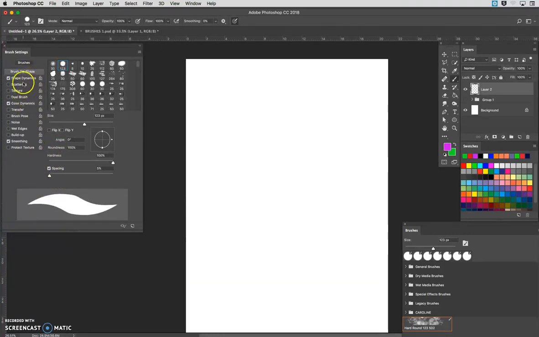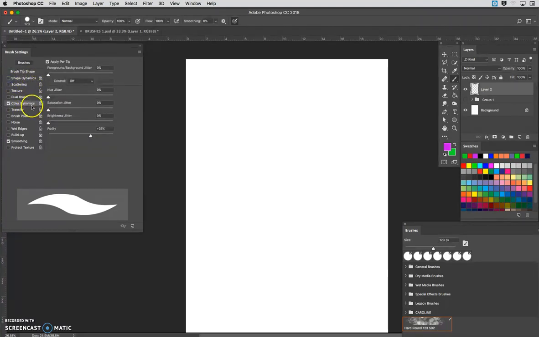But I'm just going to jump back to Color Dynamics, and I'm going to leave the foreground background jittering off and move on to the control. So I'm going to ask it to have a fade. Okay, at the moment it's fade over 50, so you get that kind of thing. So if I want it to fade slower, I can add in more numbers.